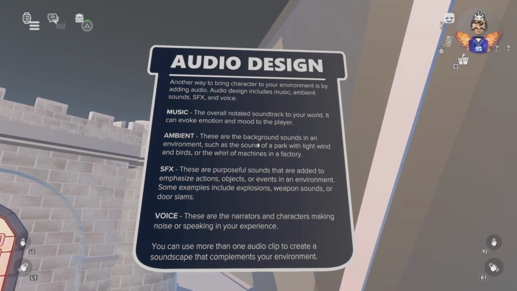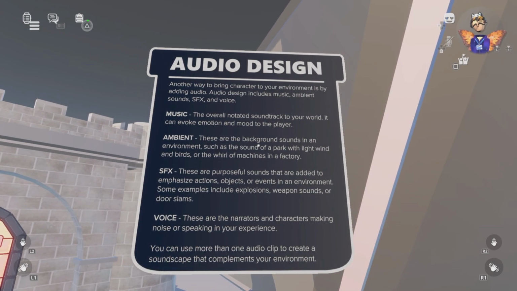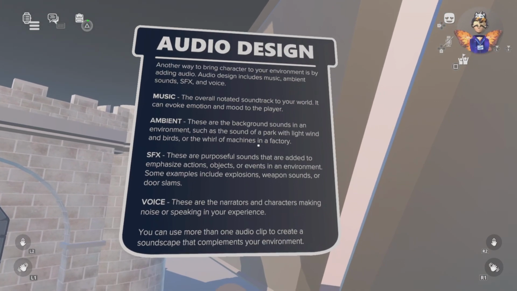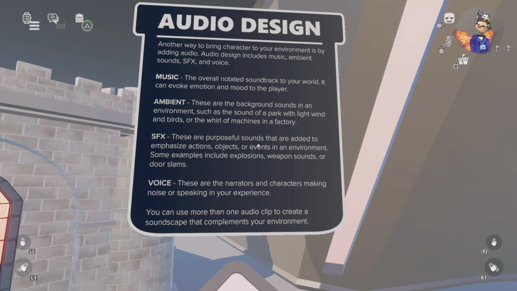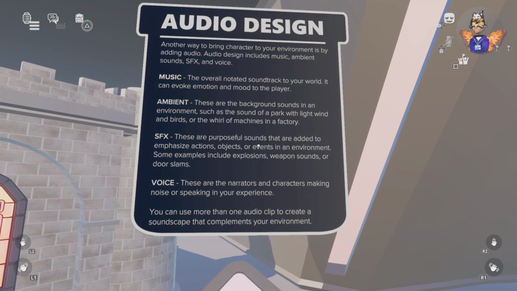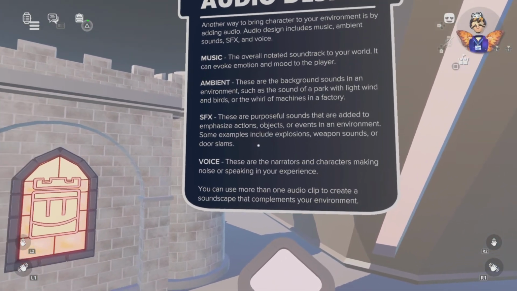Ambient sounds, these are the background sounds in an environment, such as the sound of a park with light wind and birds, or the whirl of machines in a factory. Sound effects, these are purposeful sounds that are added to emphasize actions, objects, or events in an environment. Some examples include explosions, weapon sounds, or door slams.